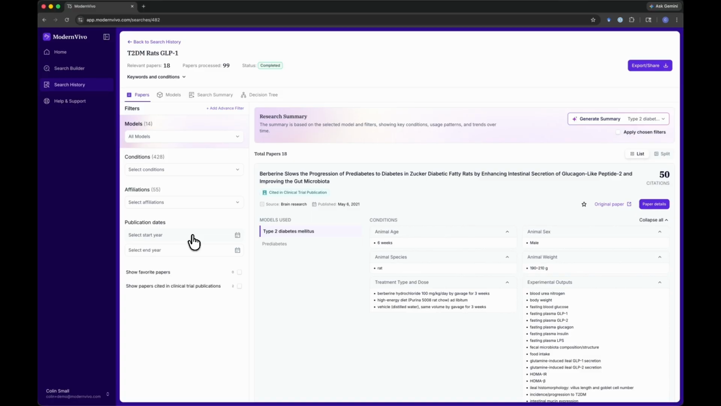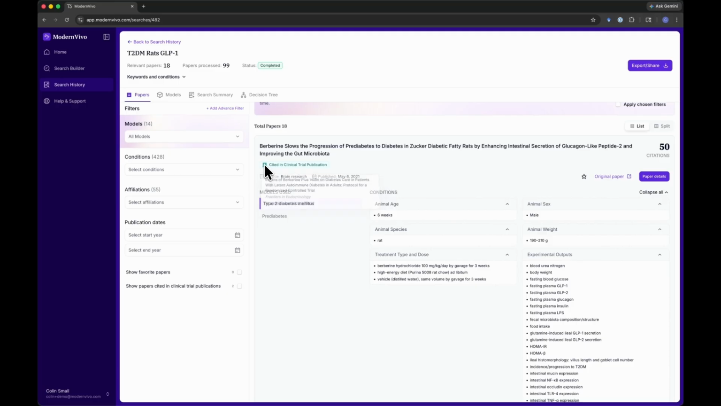Finally, you can also filter papers based off of their publication date. You can show only papers that you have favorited with the star function here. And depending on what version of ModernVivo you're using, you may be able to see papers that were cited in human clinical trial publications. Those papers, such as the first one in this search result, you can see have a badge appended to them, cited in clinical trial publication.